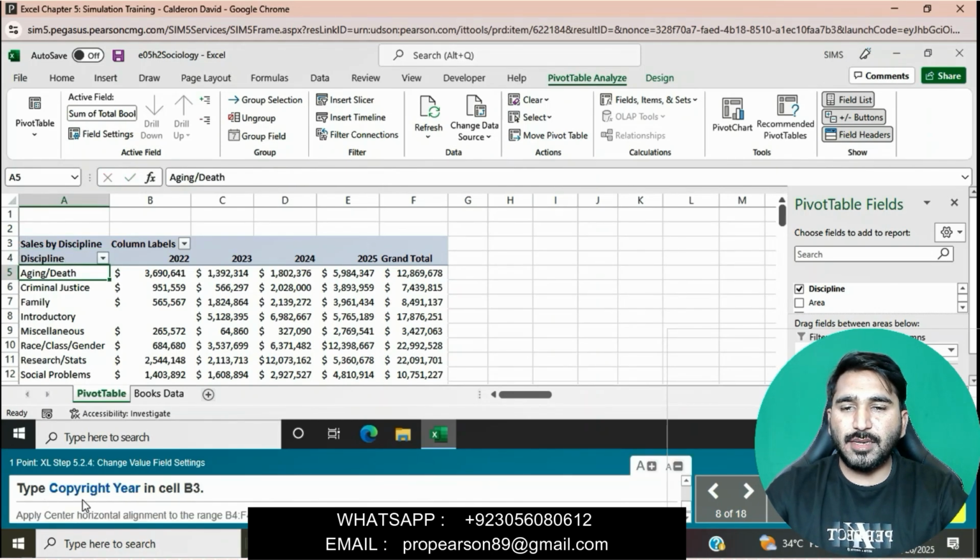Type Copyright Year in cell B3. Simply click on cell B3 and then we will type Copyright Year in cell B3.